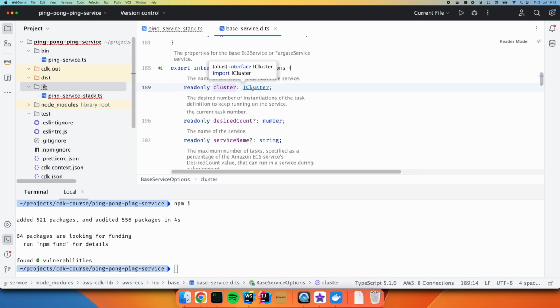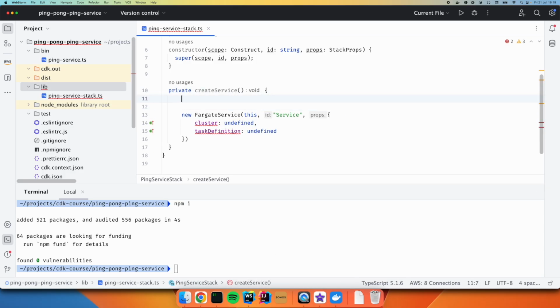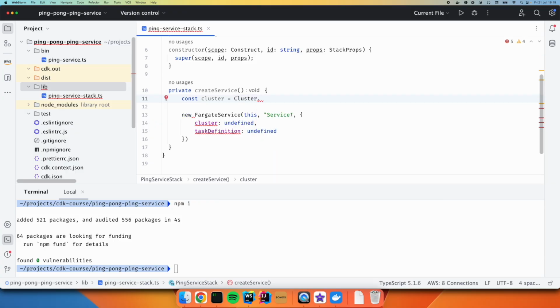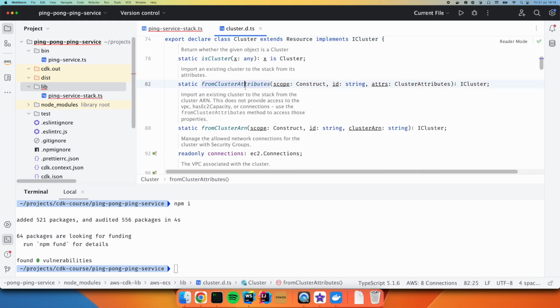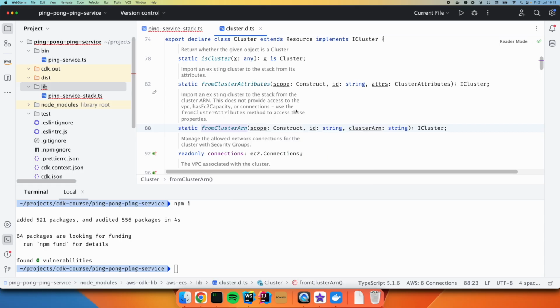So we might not want to make the cluster in both of our services. We might want to share the same cluster. So let's see how we could look up the existing one if we had one already. So we could say const cluster equals Cluster with the capital C for the class. And then let's have a look at what methods we've got on here. So we can say fromClusterAttributes, or we can do fromClusterArn, but that's missing some of these properties. Let's see if we can get away with the version that's using the cluster ARN to begin with.